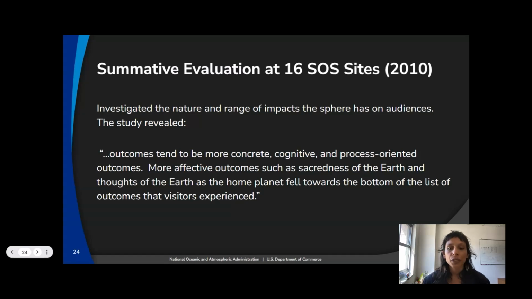The study revealed that outcomes tend to be more concrete, cognitive, and process-oriented outcomes. More affective outcomes, like sacredness of the earth and thoughts of the earth as the home planet, fell towards the bottom of the list of outcomes that visitors experienced.